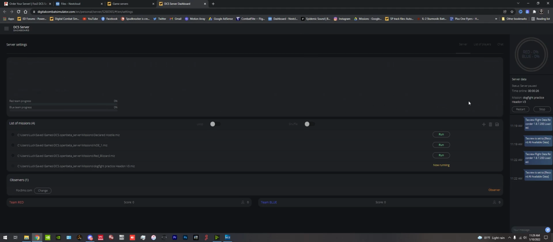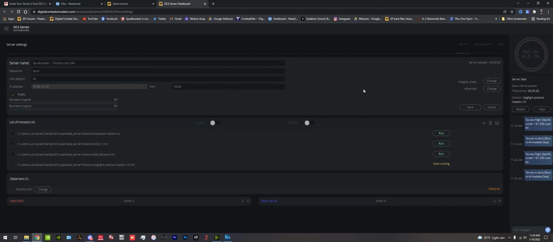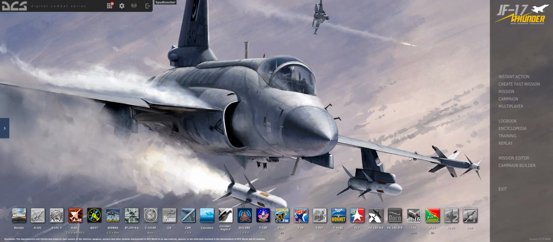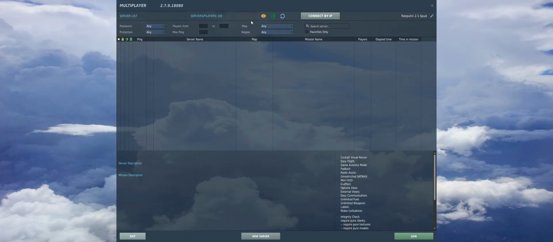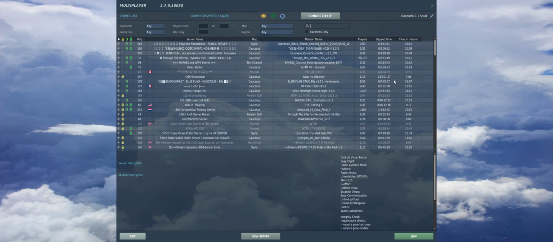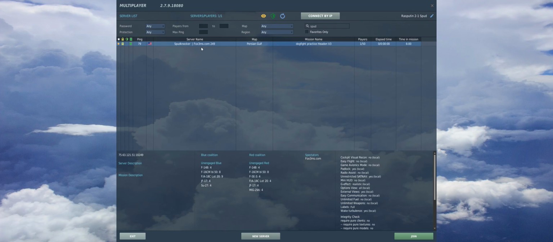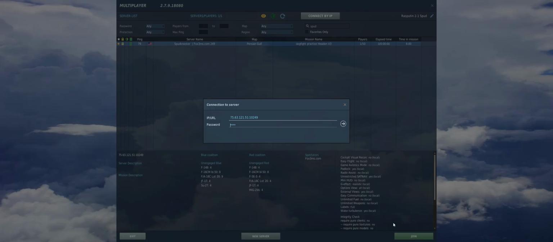We can of course change server settings and whatnot, just like we can with the normal way that you would host a DCS World server through the dedicated server software. And at this point, we can actually find the server in DCS World Multiplayer. Let's search for Spud, and it should populate here. There it is, so the Spud Knocker server, fox3ms.com, serial number 249, and we'll go ahead and join.